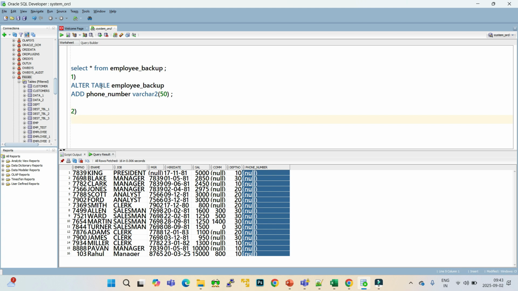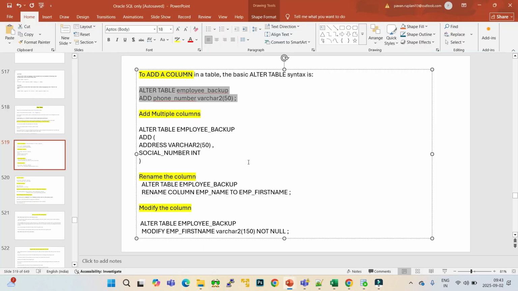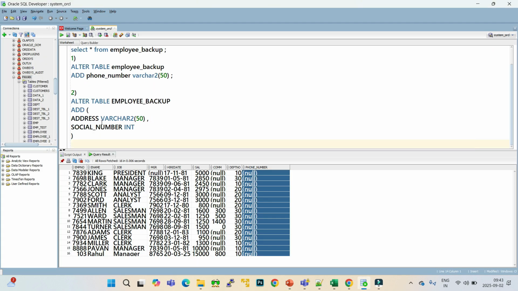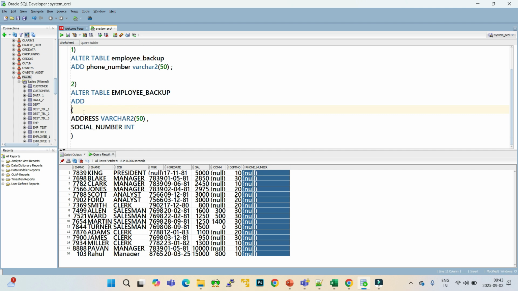Now what is the second piece of code or the second way? Add multiple columns. Can we add multiple columns to the table? Of course we can add multiple columns to the table in one single go. Same query I'm going to use, but I'm using two columns over here. Alter table, table name, add, I'm using an add keyword, and inside the brackets I have these two columns. What is that? Address, and this is the data type, and social number, and this is the data type, right? So this is how you can add multiple columns in a single go.